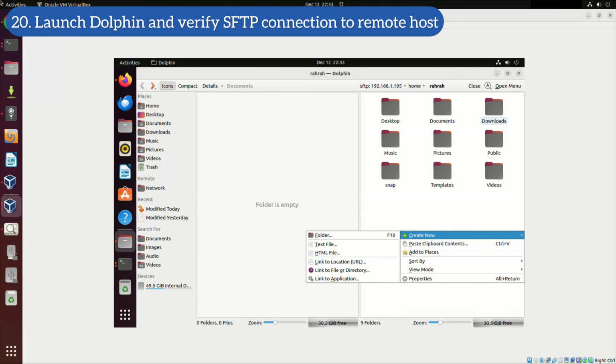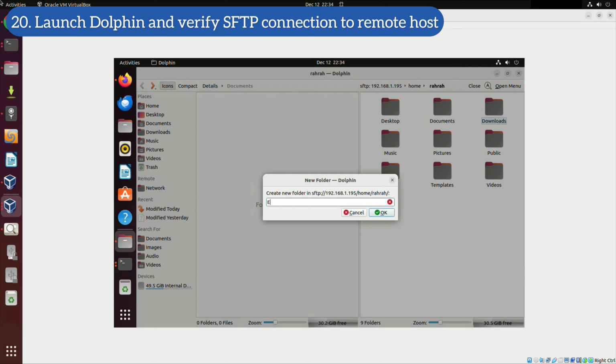Now we're going to create something on the right side and copy it over to the left side to make sure that the file transfer worked.